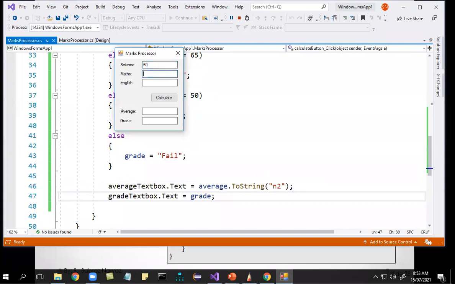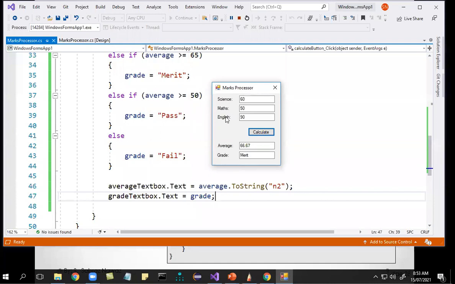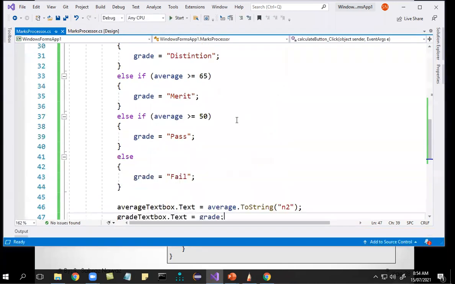Science 60, maths 50, English 90. See, merit: greater than or equal to 65, merit. Let's make it 90. More than 75, distinction. This guy is a poor fellow. Let's make it pass and fail.